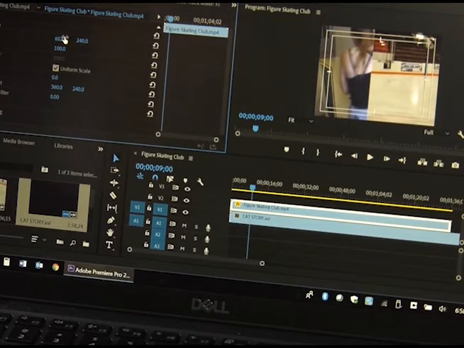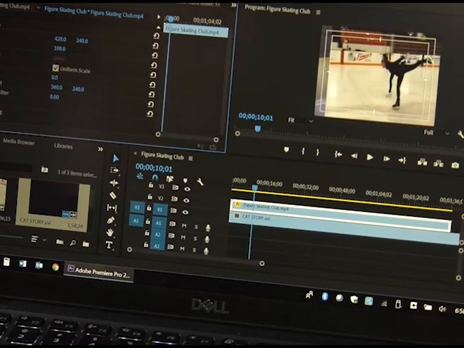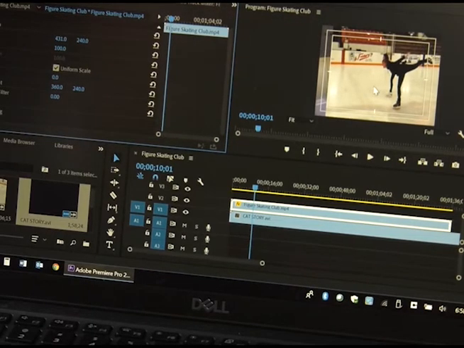Let me just play it a little bit more. There's a skater right there coming in, okay? Now, let me go back, and again, I'm going to pull up my positioning over, and there. Now I've got the skater in there, and they're completely in my safe area, or my safe zone, right? I can see that.